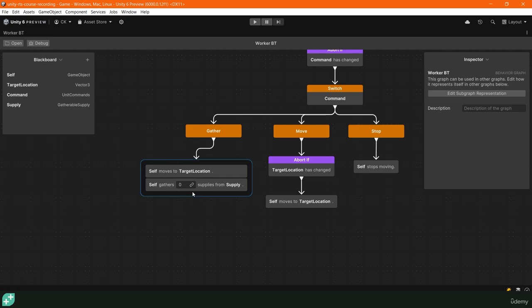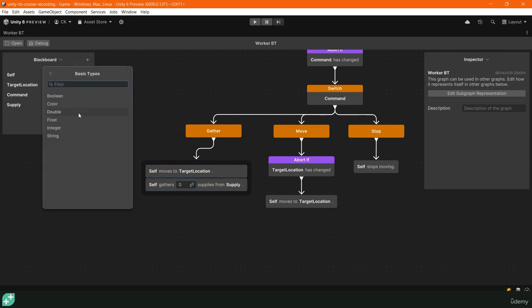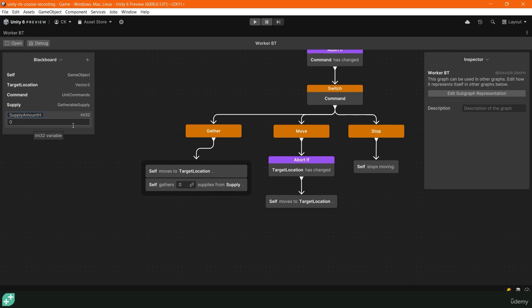So we're going to need an integer, the amount that we gathered, because remember, it might not be whatever's on our gatherable supply. It could be less than the default config. Let's add a basic type, integer, supply amount held. And let's hook that up there on our story.